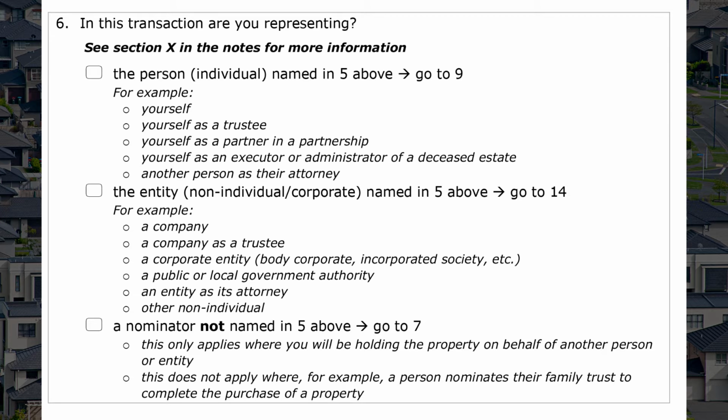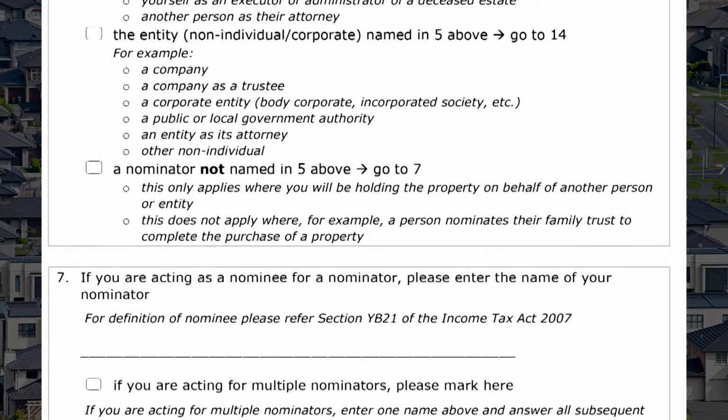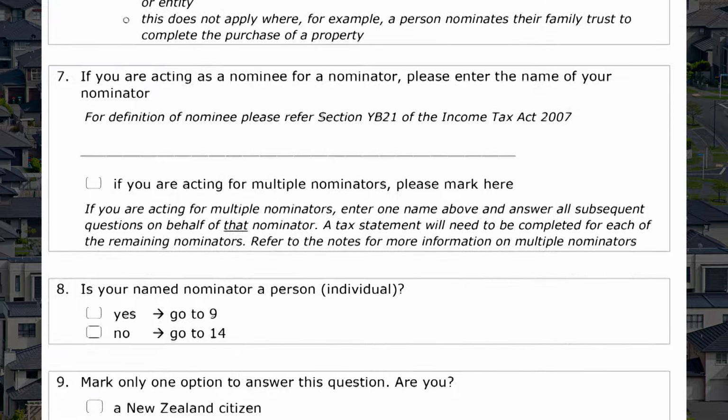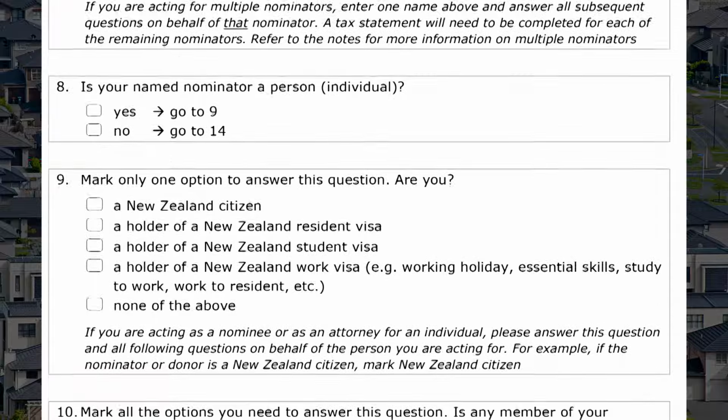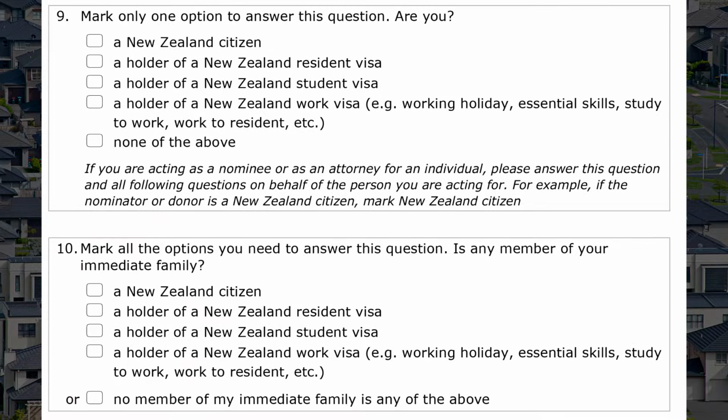For nominees, there's a new question which asks for information on the name of the nominator. This had to be manually added on the old form. We split the question about citizenship or visa status into 2 to make it clearer on how your client should respond. These questions are for individuals only. Non-individual or corporate entities do not need to respond to these.